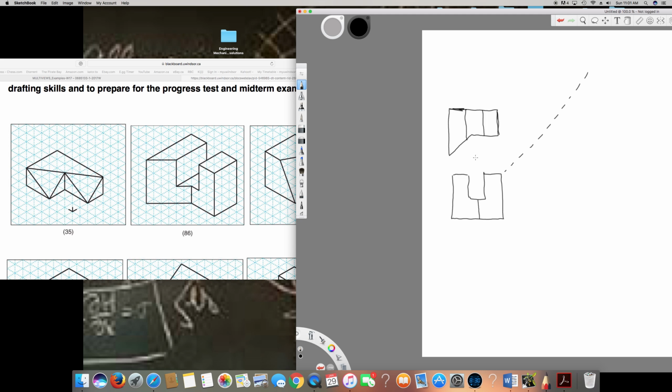So let's see, it should start from here. So I'm going to connect this line. And we should extend this part. Okay. And this line. So from the back side, it's going to look like a straight square. Let's draw that.